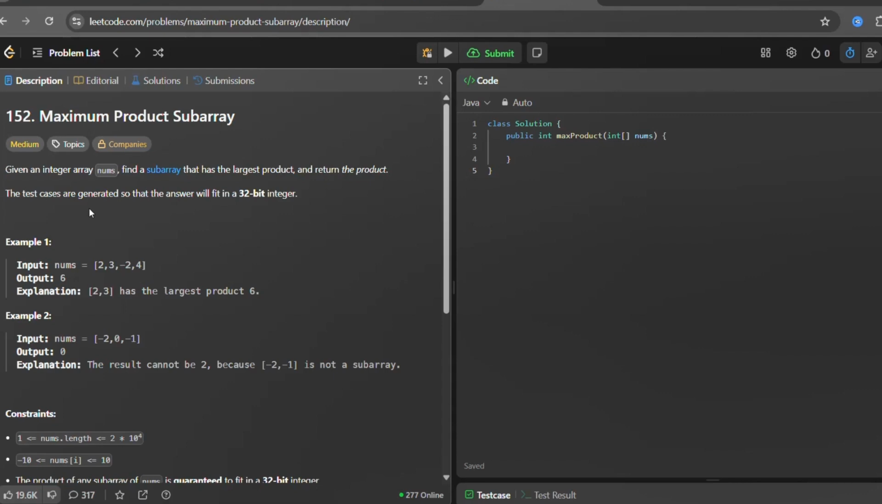First, we will see what the problem statement says. We are given an array. We have to take the products of the elements in the array, and whichever is the highest product, we have to return that product. Here, if we take the product of 2 and 3, then the maximum product will be generated, that is 6. So we have to return the output as 6.